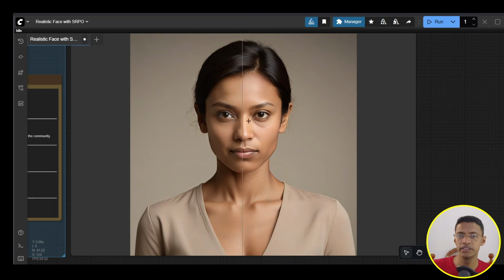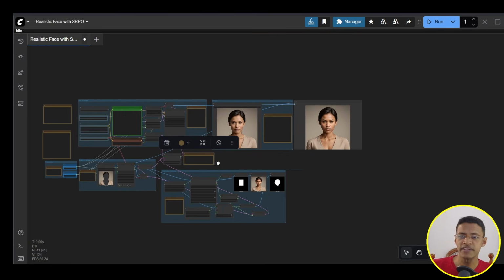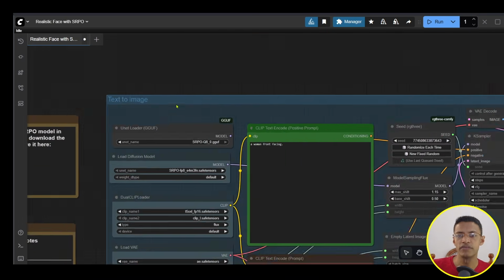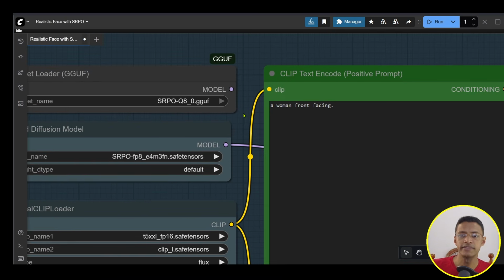The model is really good at creating these photorealistic enhancements. So I think the best use case for the SRPO model is as a face detailer instead of using it as a base model to create the entire image.